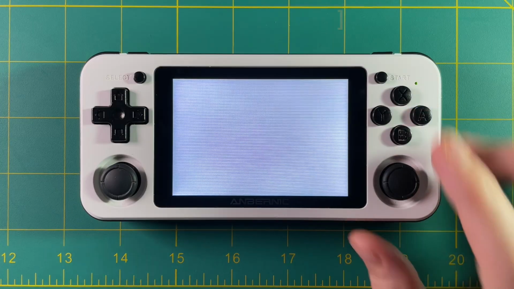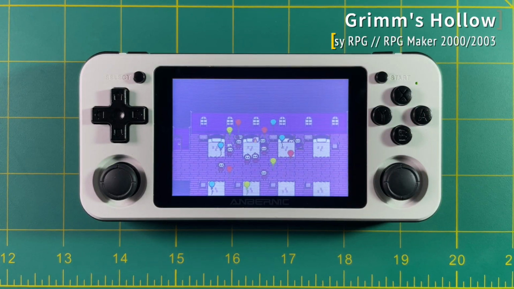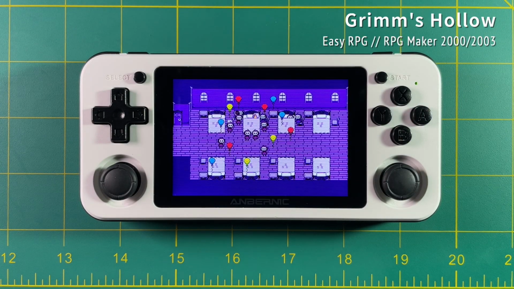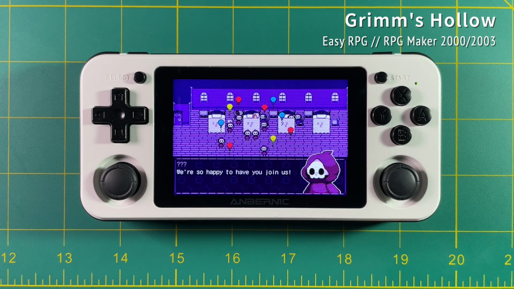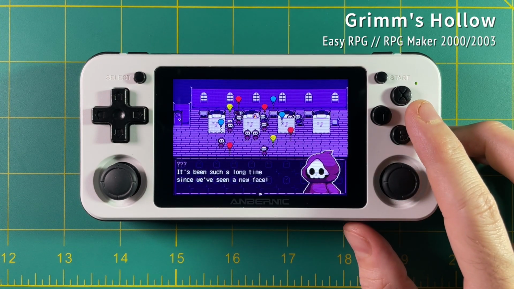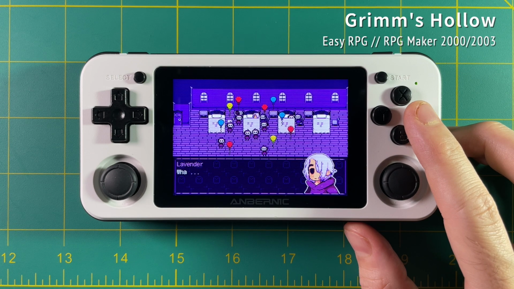Now these RPG Maker games are not like graphically amazing, and most of them have just a turn-based battle system, so it's nothing fancy, but they really do remind me of Super Nintendo era role-playing games. So if you really love those and you've already played through all the classics, this is a great way to find these new classics. And I would say Grimm's Hollow is definitely one of those.